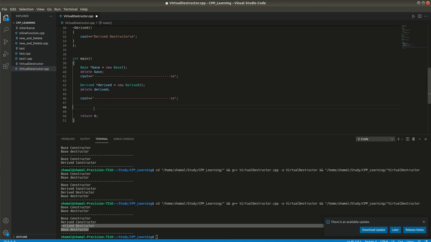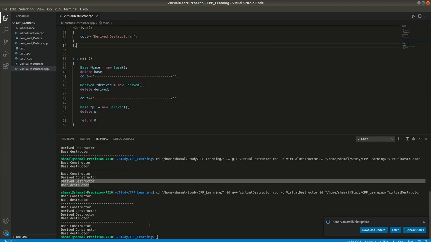Okay, so let's see if we write it this way: we are creating one pointer of a base type which will point to an object of type derived. So we are creating a derived object, but we are creating a base pointer which is pointing to the derived object. And if we delete it, what's happening here, you will see.